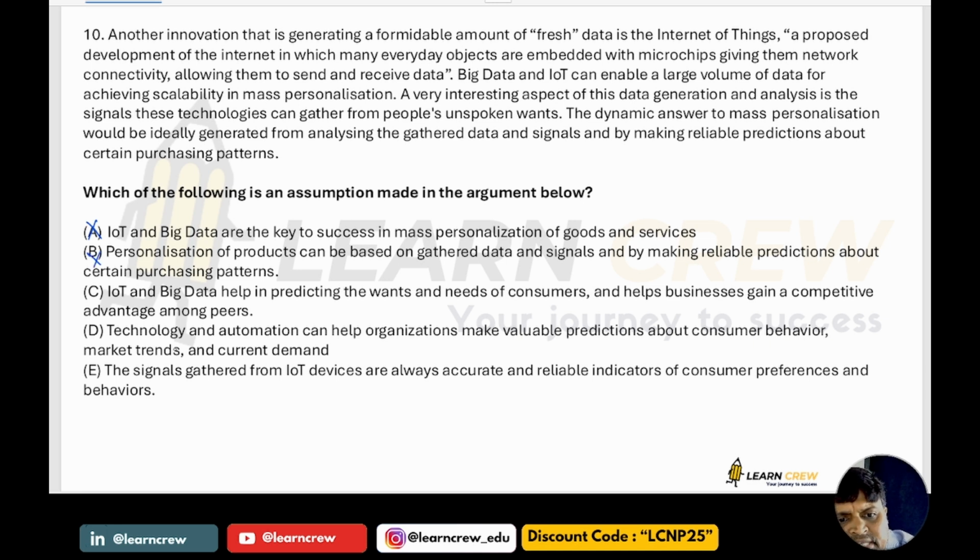What about C? IoT and big data help in predicting the wants and needs of consumers and help businesses gain a competitive advantage among peers. So option C is an invalid assumption, but a far-fetched inference which talks about gaining a competitive edge among peers. It can be taken as a far-fetched inference but not an assumption.